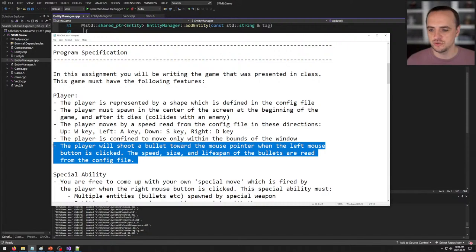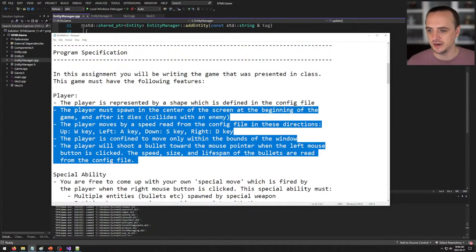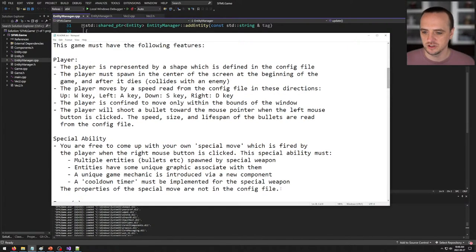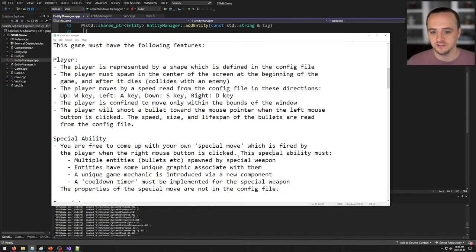The player will shoot a bullet toward the mouse pointer when the left mouse button is clicked. The speed, size, and lifespan, we'll get into lifespan in a little bit, of bullets are read from the configuration file. So that's the player. That's how the player is going to be implemented. Special ability. You are free to come up with your own special move, which is fired by the player when the right mouse button is clicked. So you have free rein to come up with your own special ability, okay?